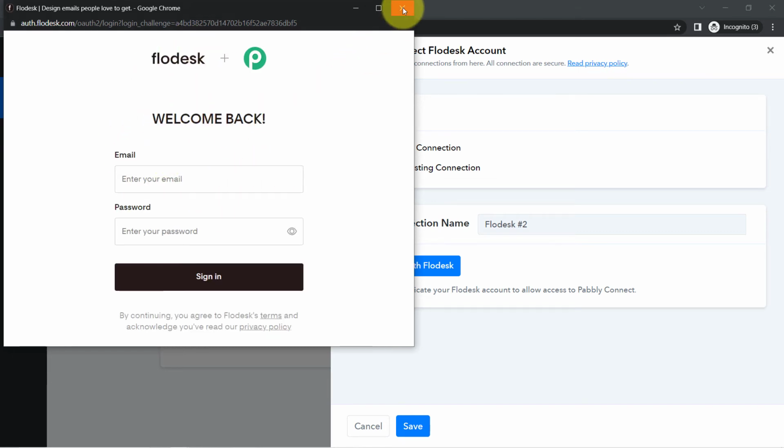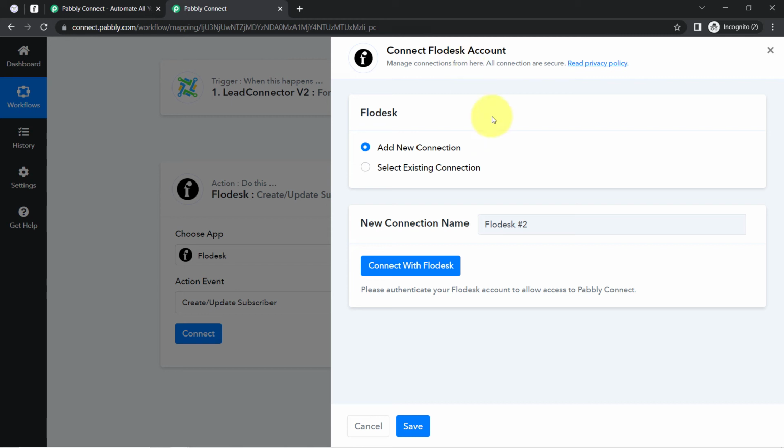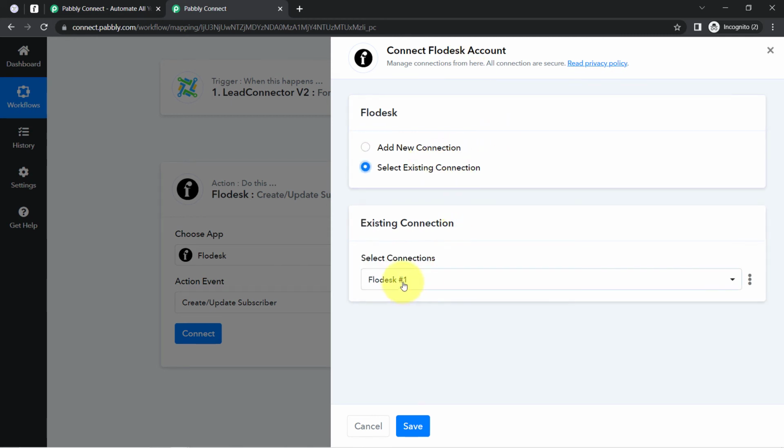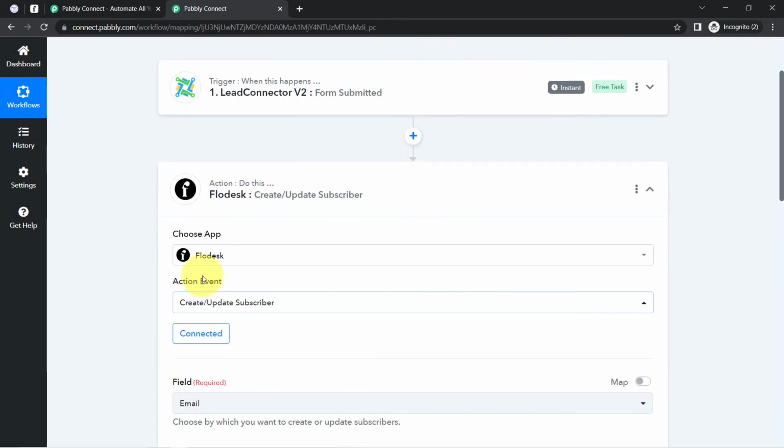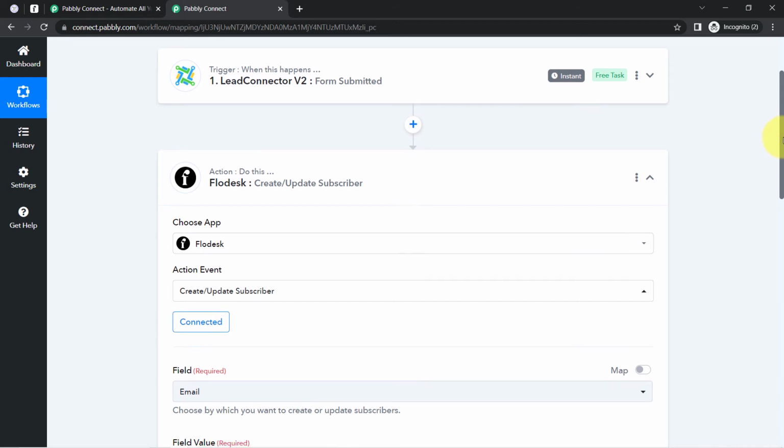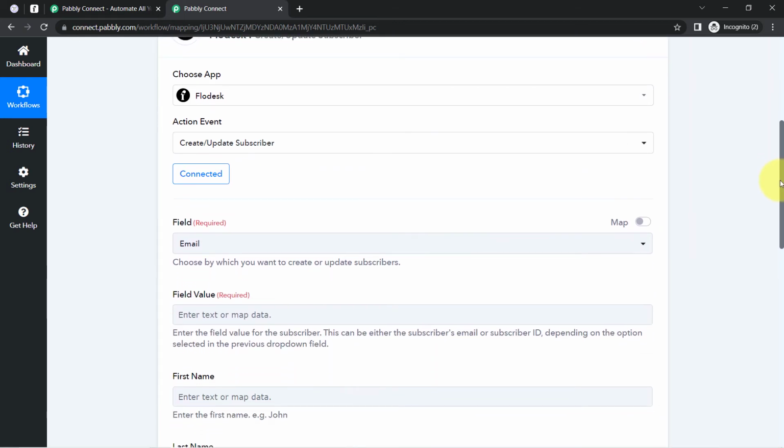Well, I have provided this access multiple times, so I can also go with the existing connection. Clicking on save, and this is how the authorization will be successful and Flodesk will be immediately connected with Pabbly Connect. If you want, you can also go with the existing connection, but at the first time, make sure you provide the connection. After that, you can also go with the existing connection.